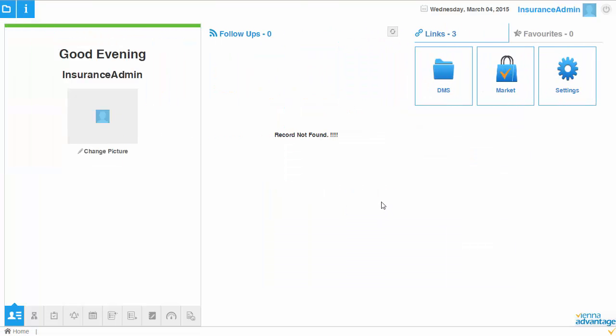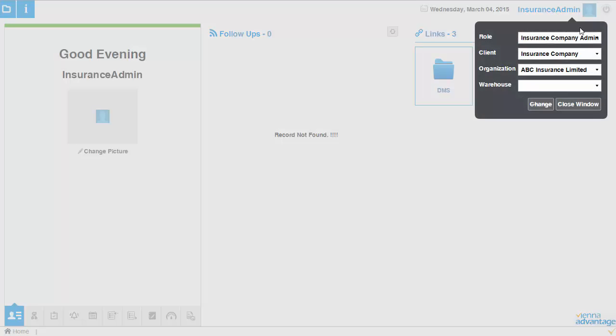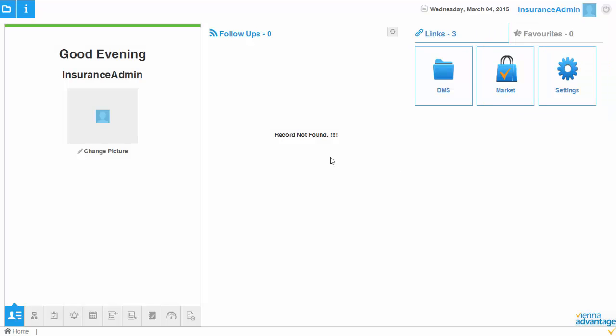Okay, so I am now in the system as the administrator, and you can see here I have the username, and you have an option here that you can always switch to another role if you would like to do so. But we will remain here as the administrator in the system.